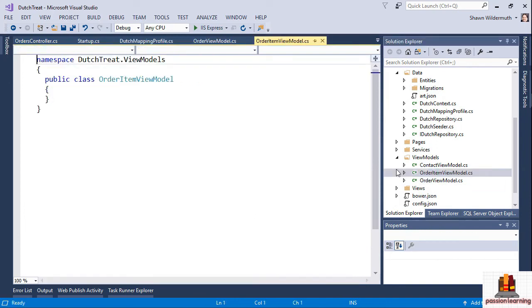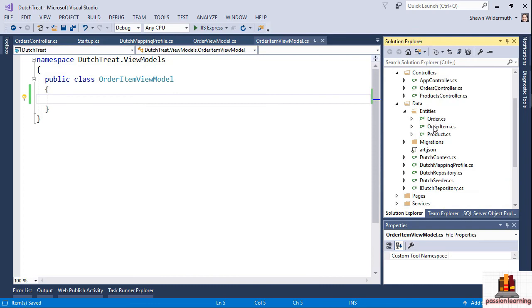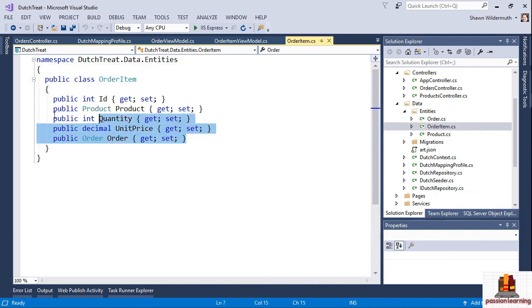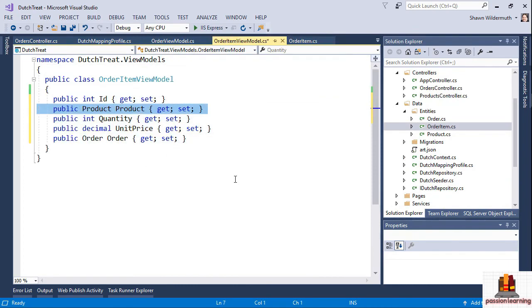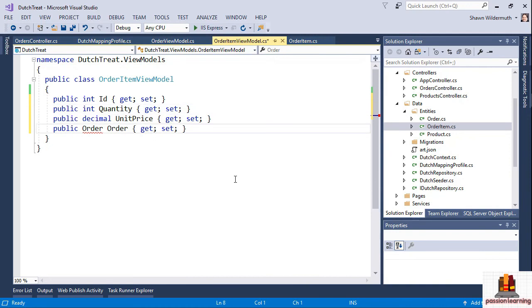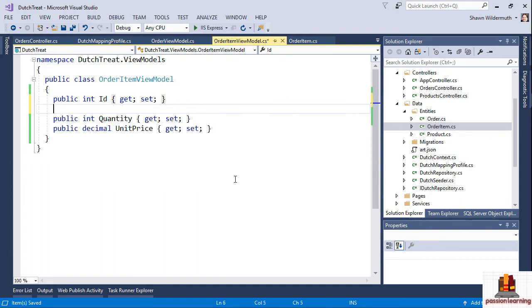So let's go ahead and just generate a class. And then let's open up our entity for order item, and let's just copy these real quick. We'll come back to the product. Because the view models are going to be hierarchical, I don't need the order there at all, and I could just leave these as ID, quantity, and unit price. And we should be good, at least as a starting point.